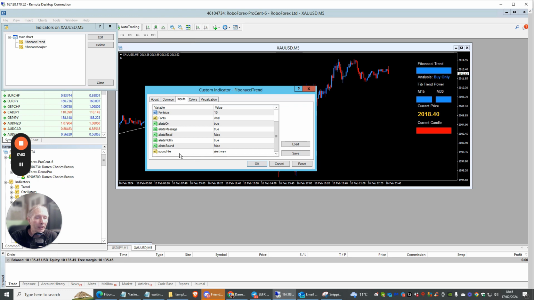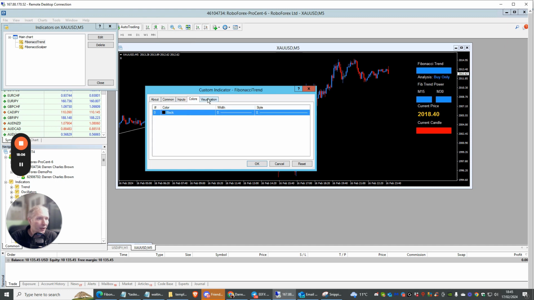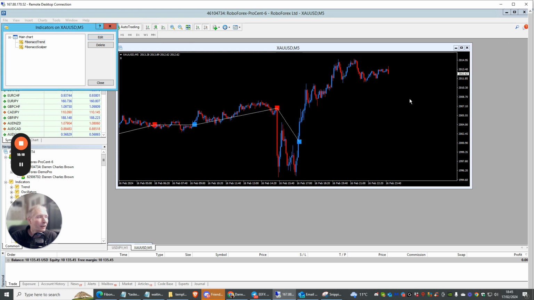It's got a sound wave, but obviously if you're running a VPS, virtual private server, where this is set up in Las Vegas, probably not going to get a sound come through anyway. And then you've got the color. You can adjust the color code. Visualization. This is where you can adjust your time frames. So at the moment it's set at all time frames. If you wanted to only set it to a 5-minute, you just turn that off, put a 5-minute on, and then OK. And now this is running on a 5-minute only.